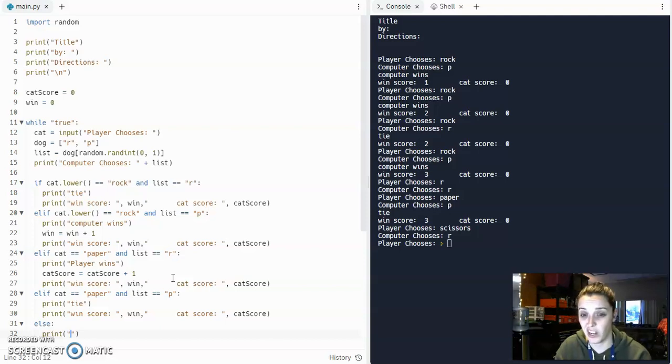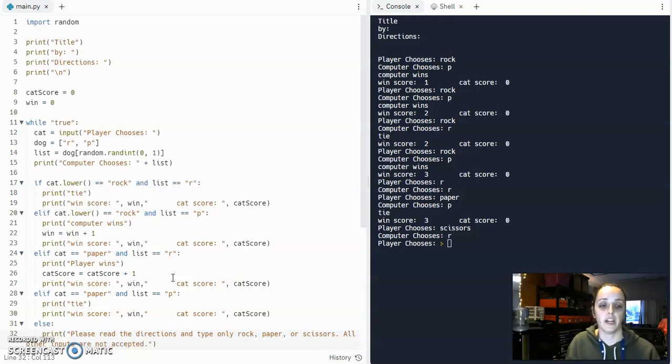that input is confusing, right? I'm lost. I don't get it. The computer doesn't recognize that. Please follow the directions. Please read the directions and type only rock, paper, or scissors. All other inputs are not accepted. Period. So else, and no score is going to update, right?